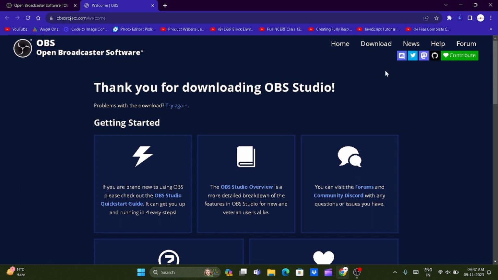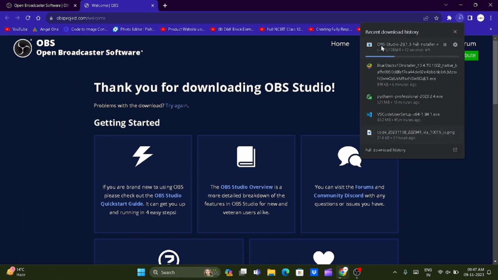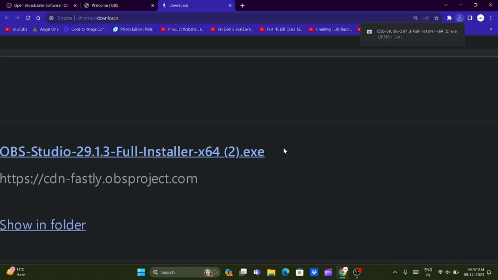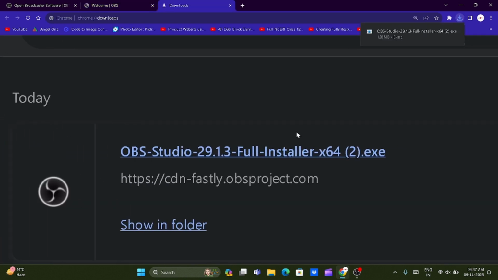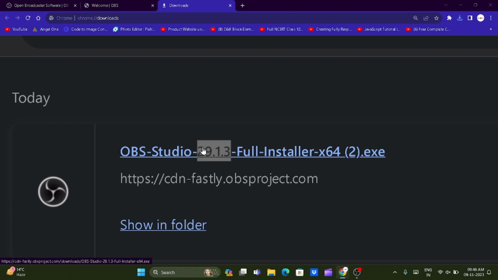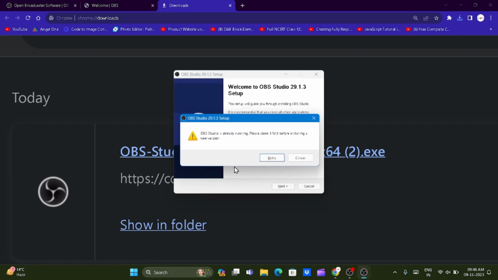When you click on Windows it will start downloading. Just wait for it. As you can see, the download has been completed, so double click it. It will install on your PC when you click on next. In my case I am recording the video with the help of OBS Studio, so it is showing that. So install it. Thank you.